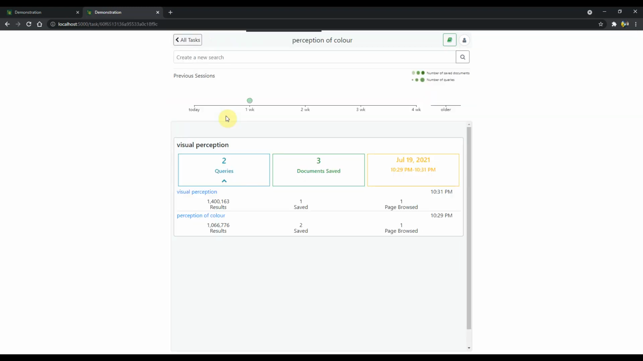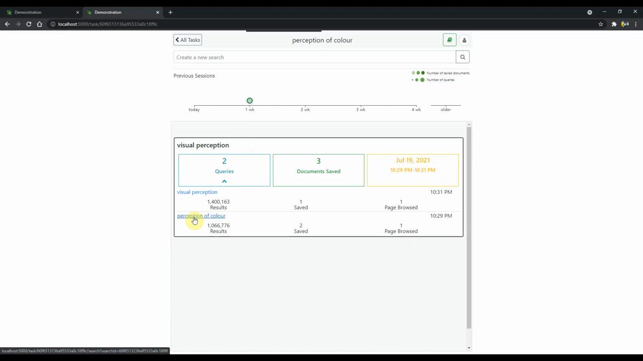On this page, the interface groups previous search queries by their sessions. Since I only had one session with this task, there is only one session being displayed. Inside of that session, I can see my previous two queries for this task. The timeline at the top of the page shows when I had previously been working on this task.